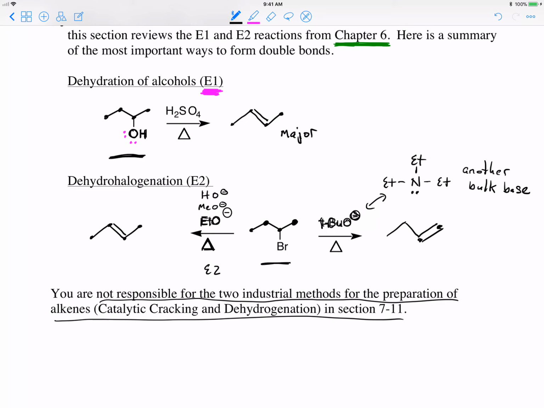We might not use it as much as t-butoxide because, well, triethylamine stinks. Nitrogens kind of tend to stink. But the t-butoxide is a common one, but you might see triethylamine.